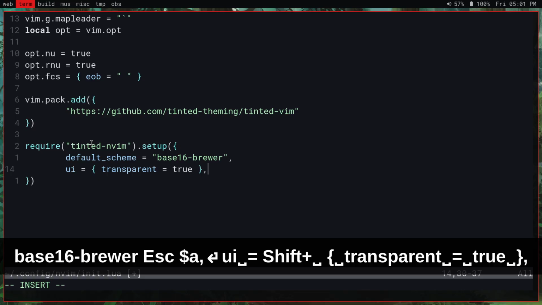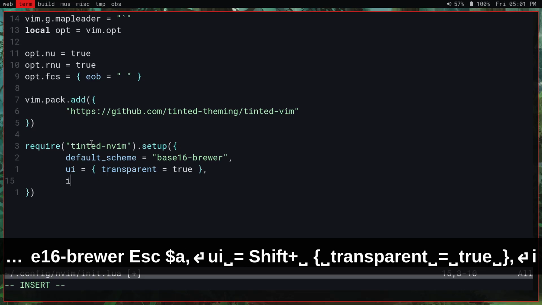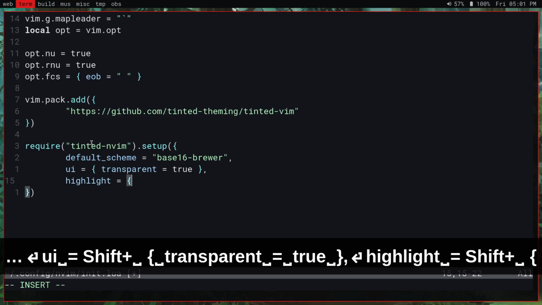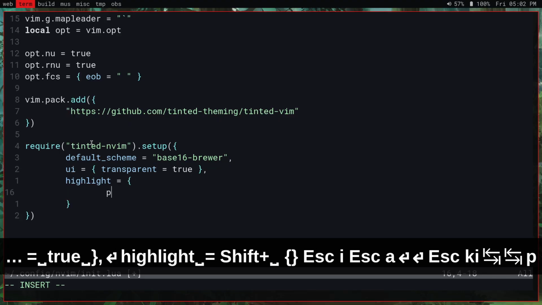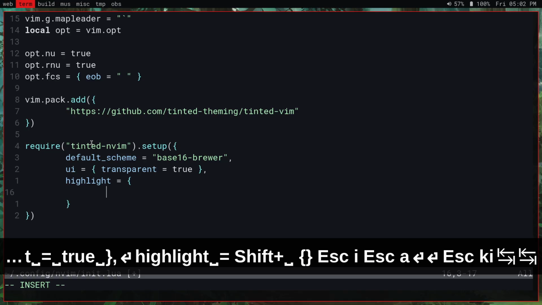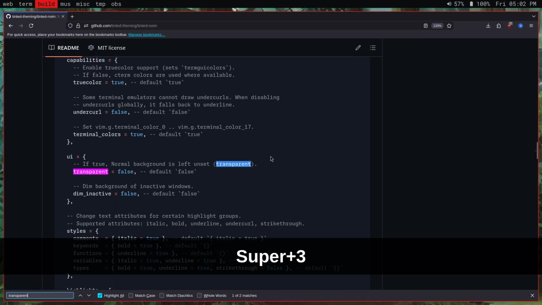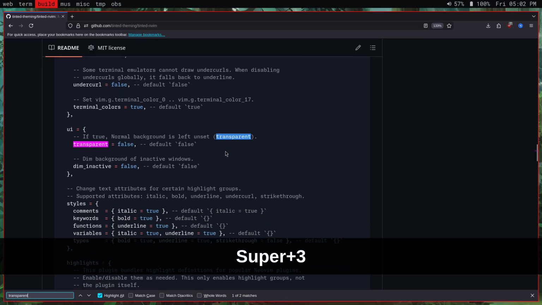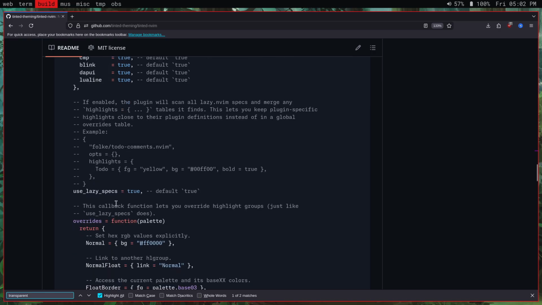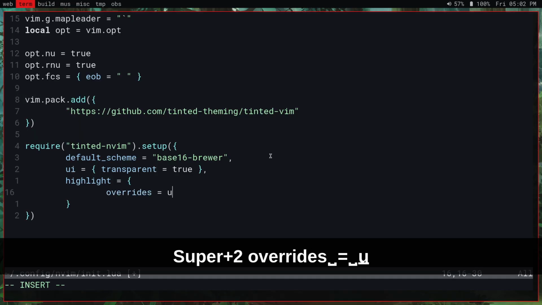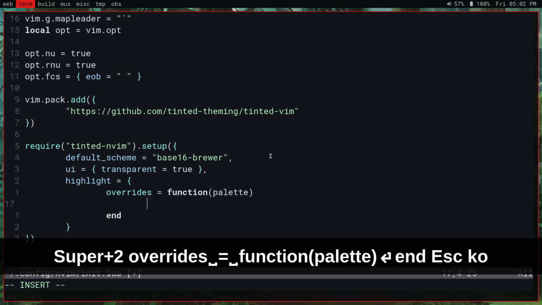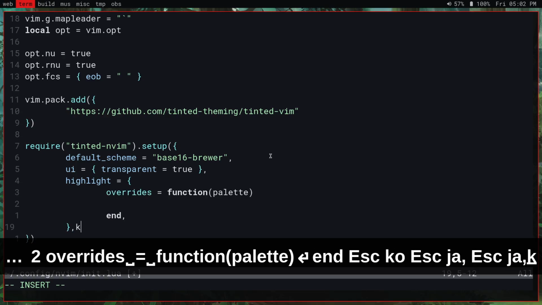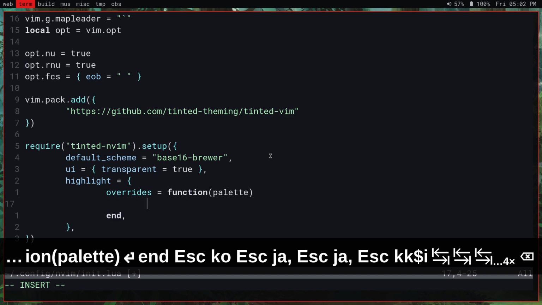If you want a transparent background you can do this, and then highlight equals, and here is where things are gonna get really cool, because I'm gonna create a... well, I forgot what it was called. It was called... let me actually check the website, highlights. It was called overrides. Alright, overrides equals function, and then palette, and then end that function, and add a comma right there at the end of the function and end of highlight. And I'm going to add some highlights here.